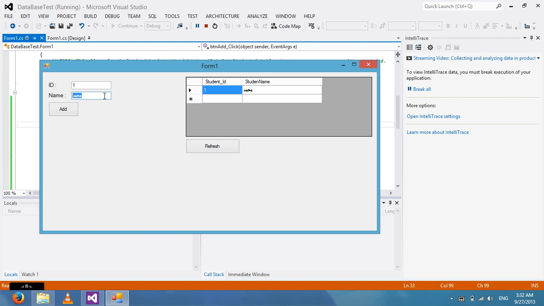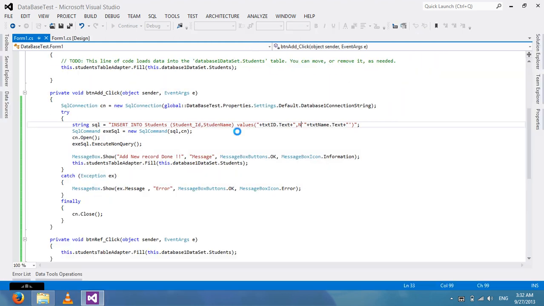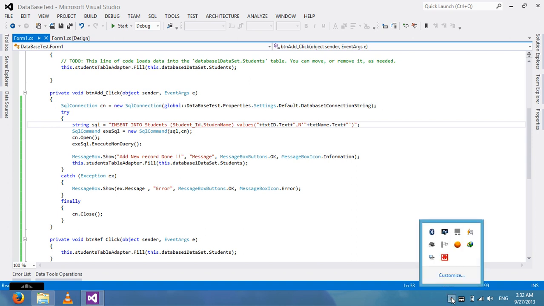Also you can add English, but please be sure to change the primary key here. And done. Thank you for listening.